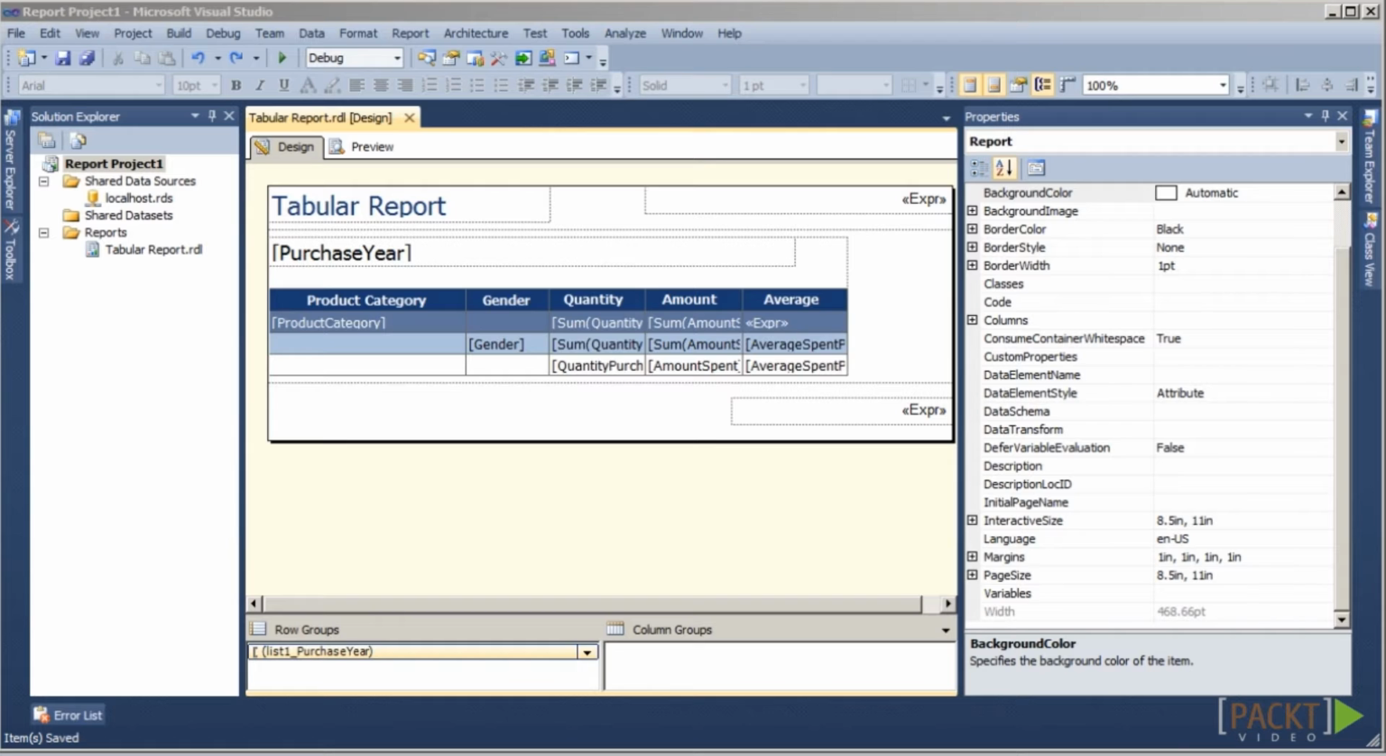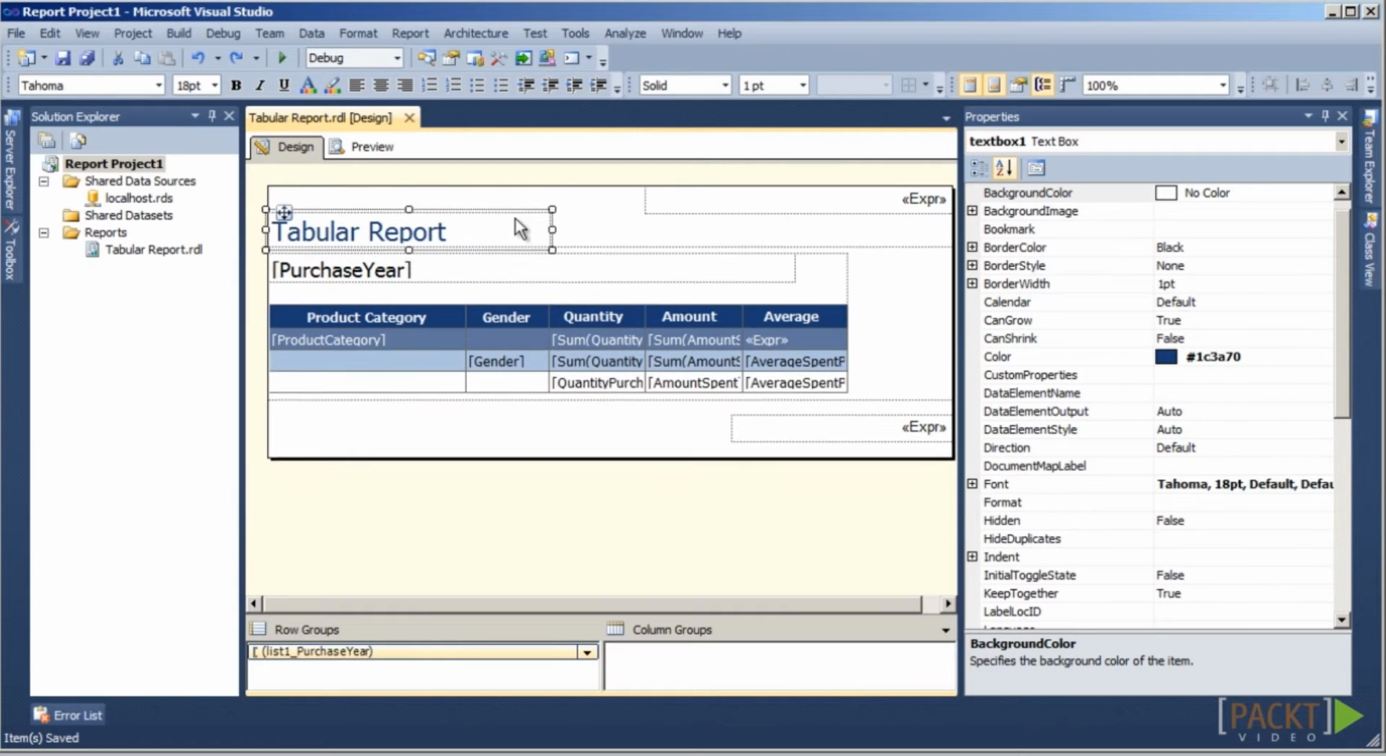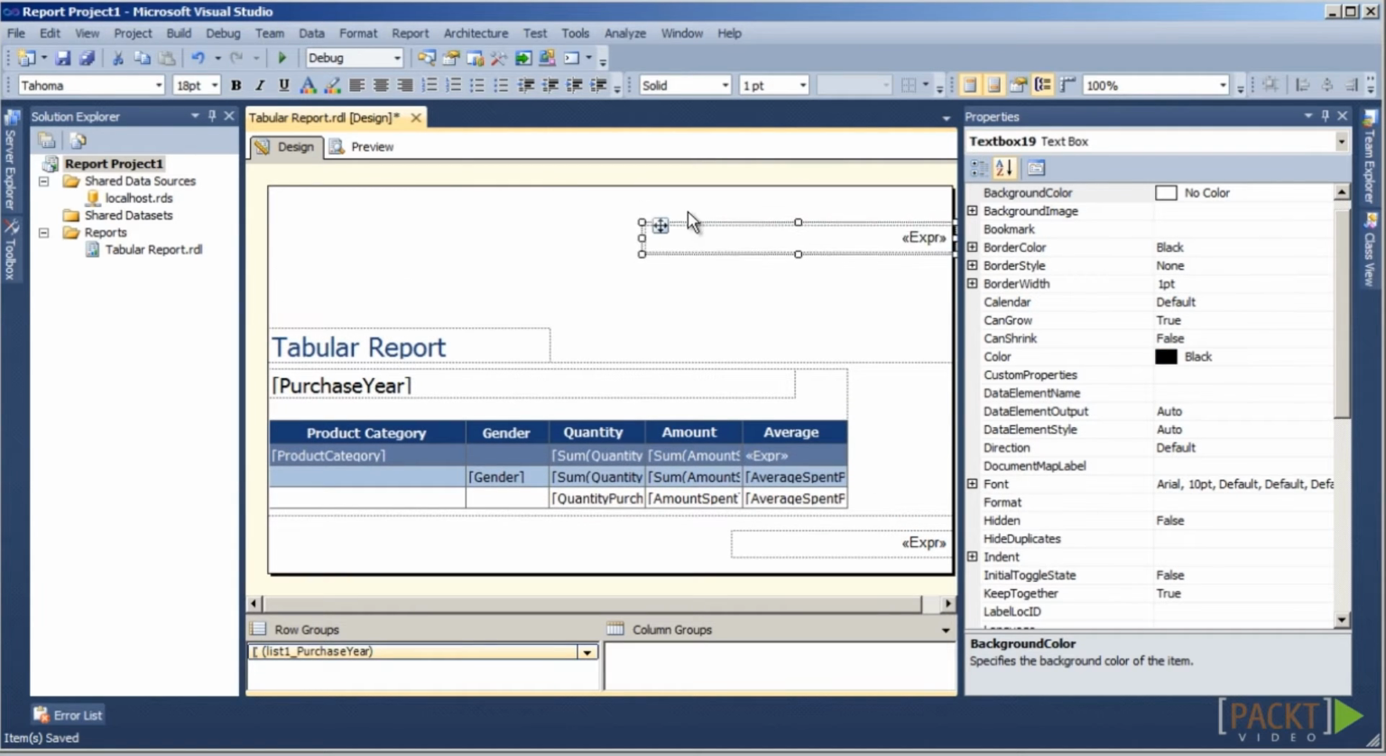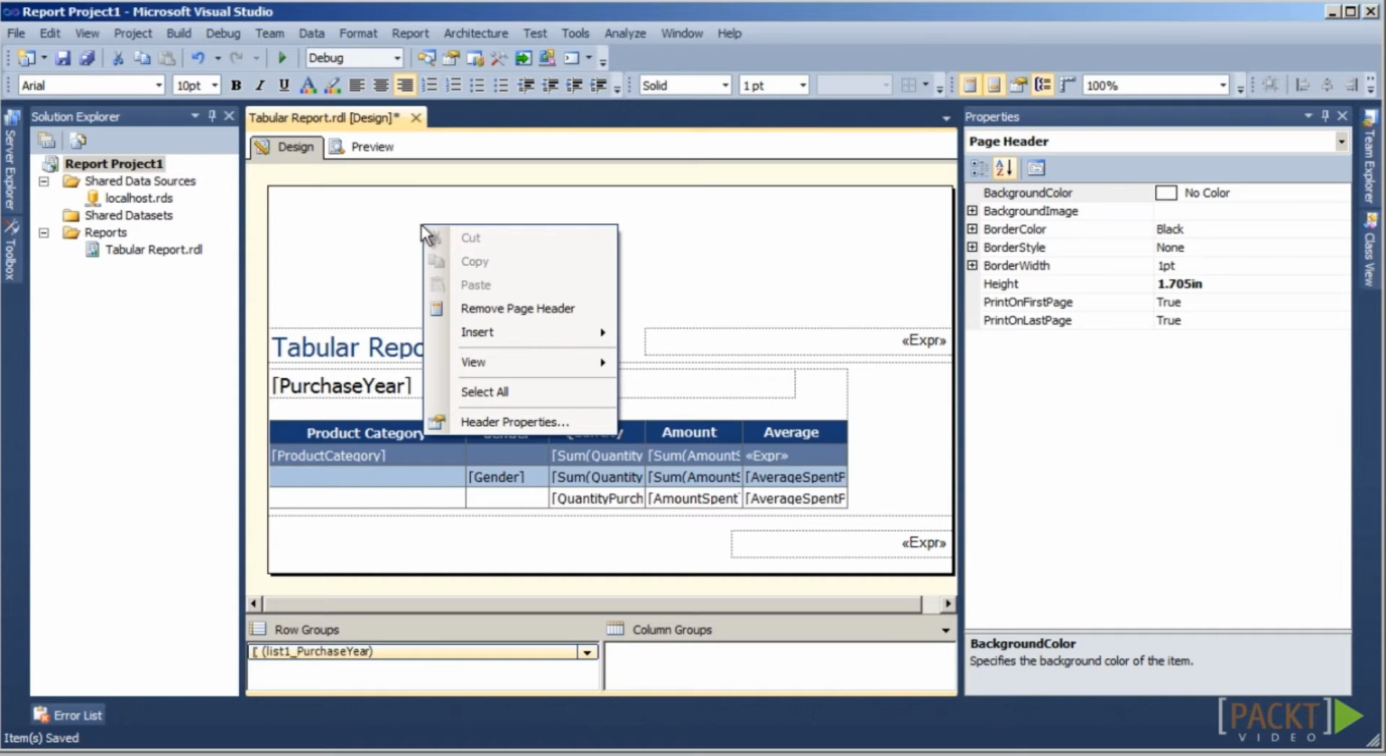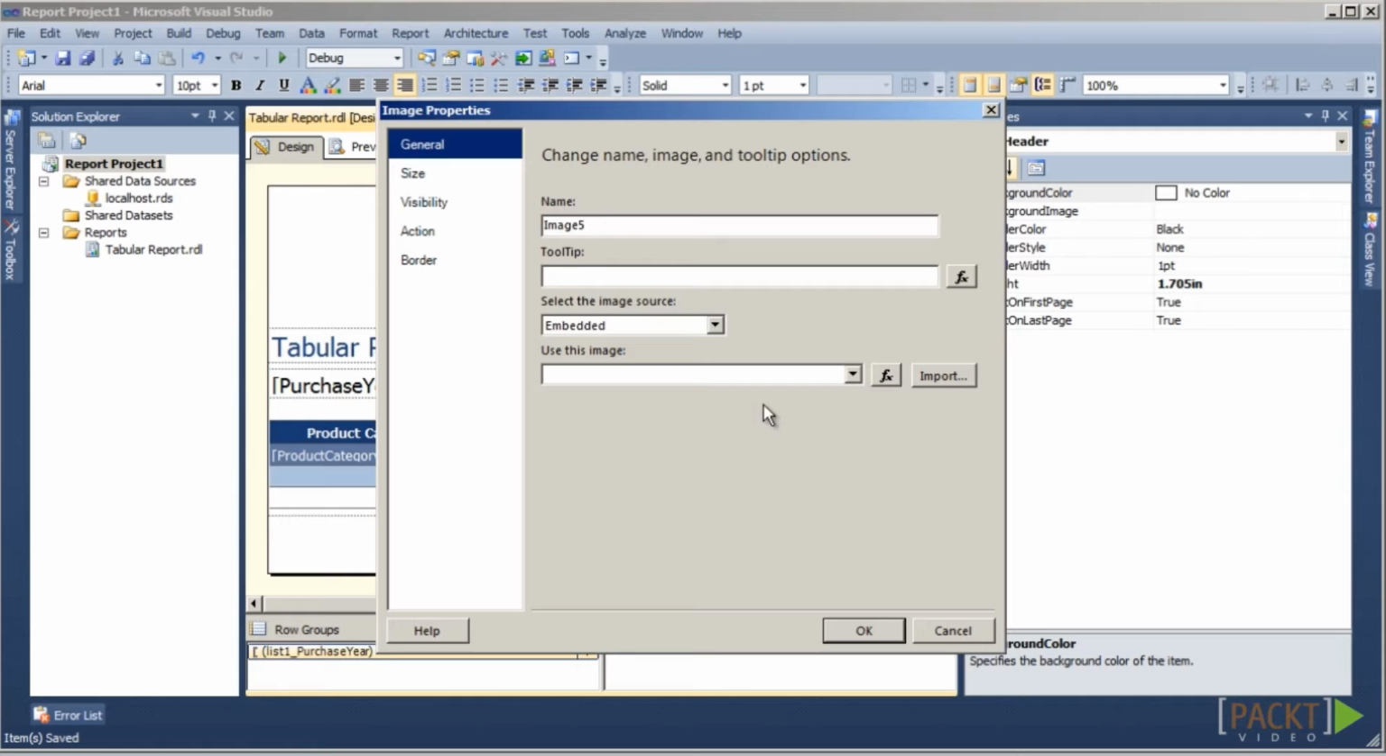We need to make room for our image in the header by increasing the height of the header and moving the report title and server name text boxes down. Next, we will right-click on an empty portion of the header, select Insert, and then Image. The Image Properties window is displayed. We will give the image the name Logo.